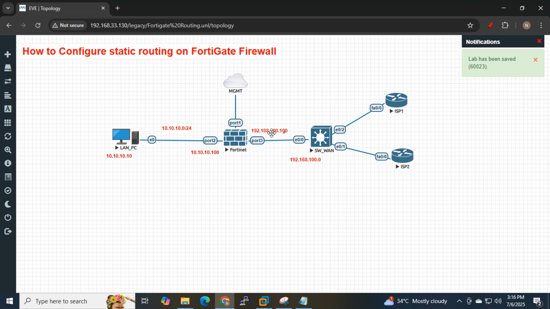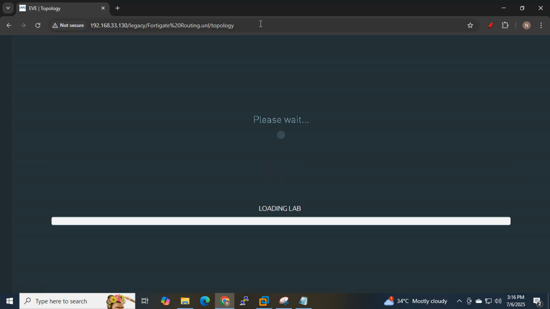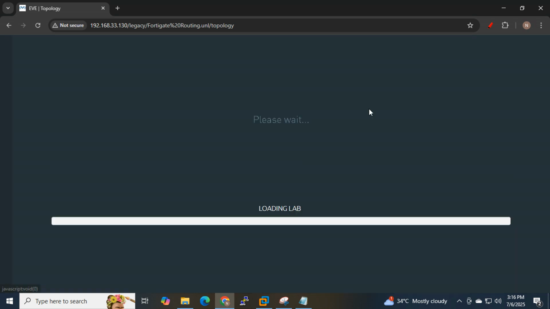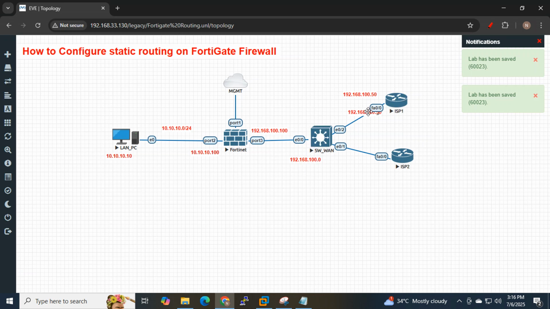Okay, and do one thing. Let me just duplicate and give the IP here 50, and the other device I am going to assign this as a 60. I just added two routers so we can do one thing.